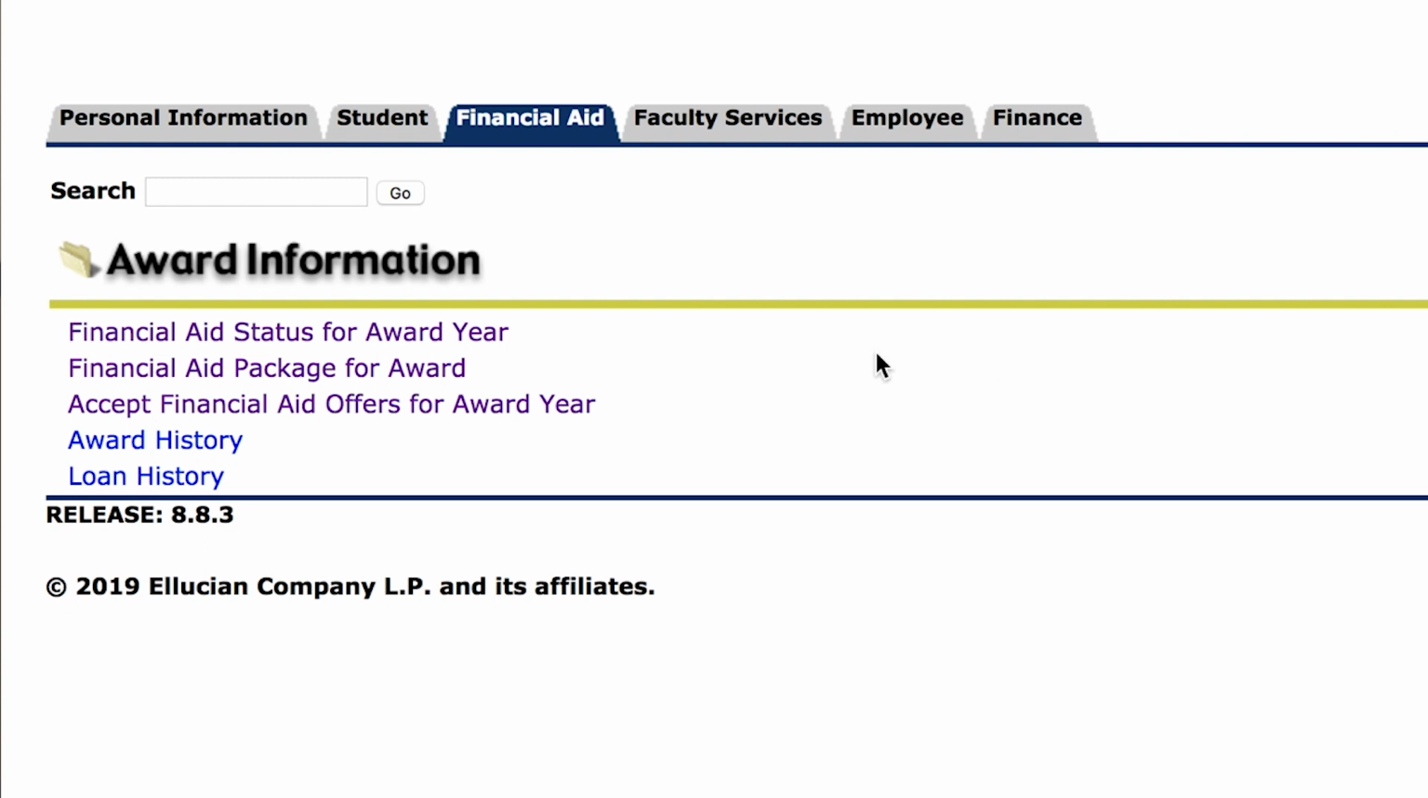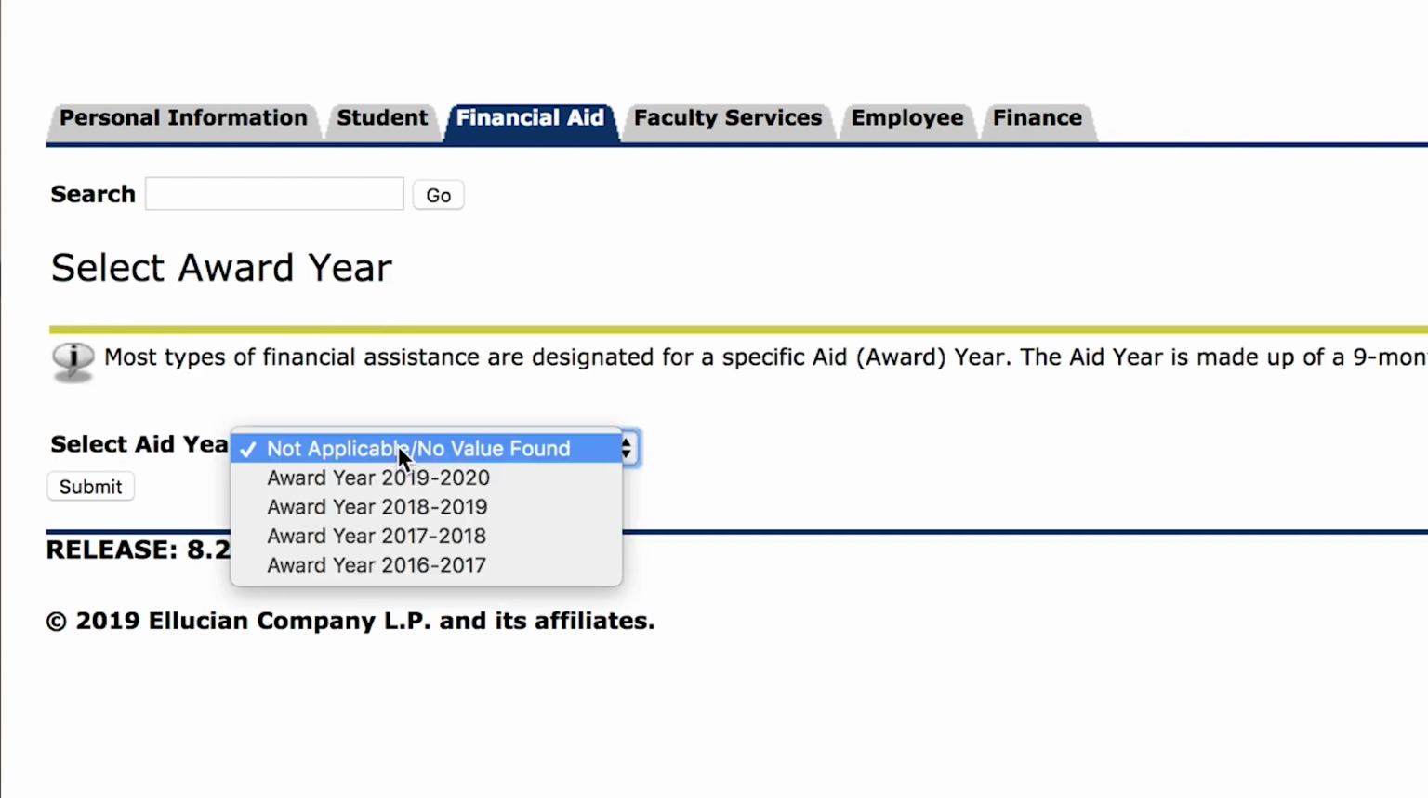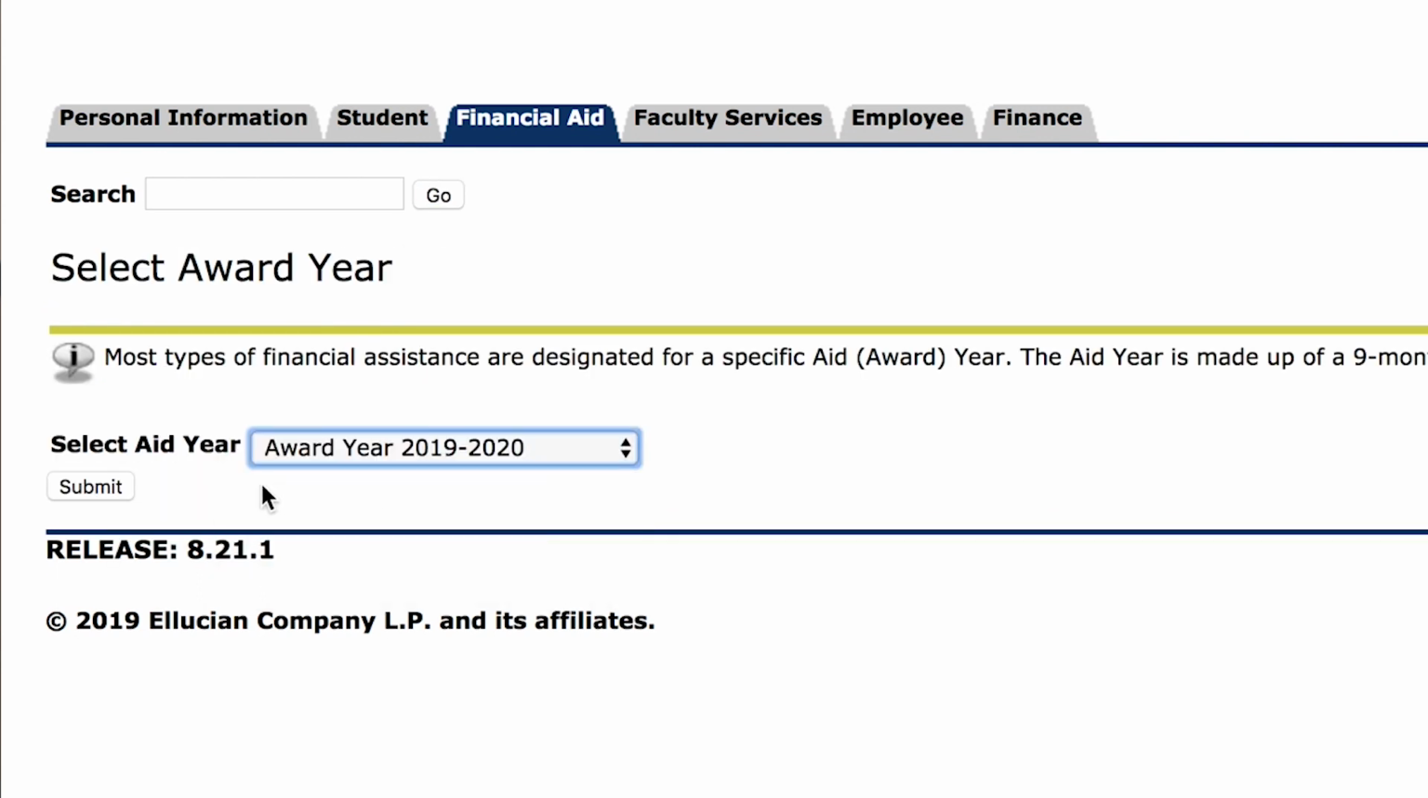When you click on that, it's going to bring up another tab here at the top, financial aid status for award year. It'll show you your package, so basically that will outline what you have qualified for and what you were given. Under here, you can click the accept financial aid offers for award year. Whenever you're going to accept your financial aid, this is where you will go. From there, you'll select the aid year from the drop-down box, and then you will hit submit, and that will take you to the page where you will be able to accept and or decline any financial aid offers that have been given to you.